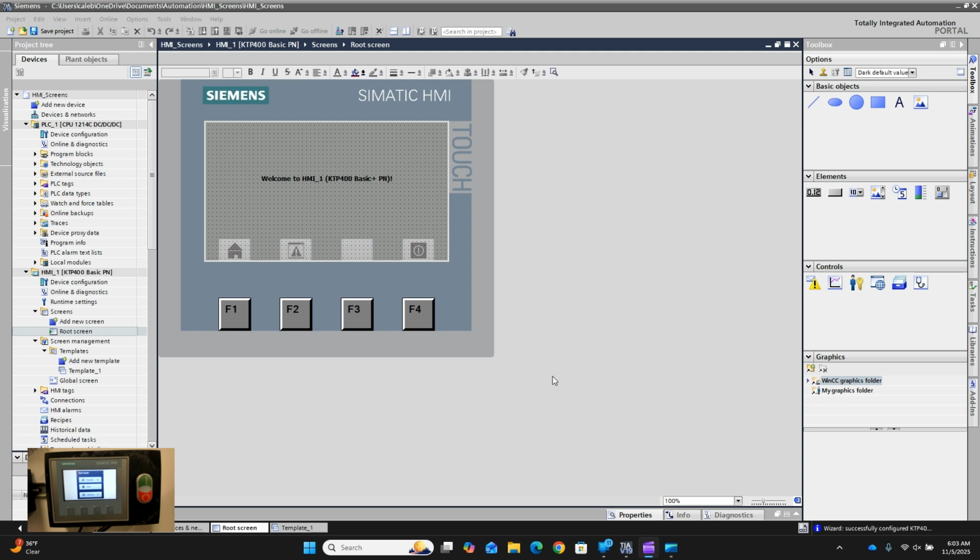All right, today I want to talk about how to add more screens to your HMI and how to navigate between those screens, whether it is changing something in your program or, like today, we are going to add a forward and reverse button or a go to button.